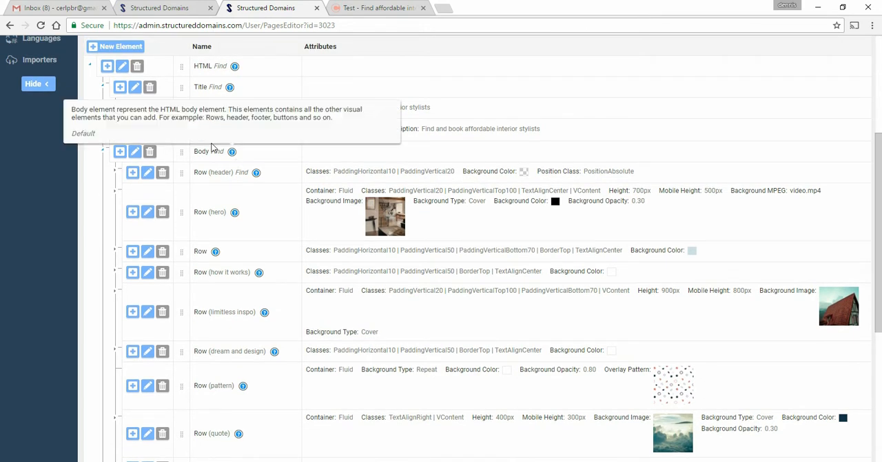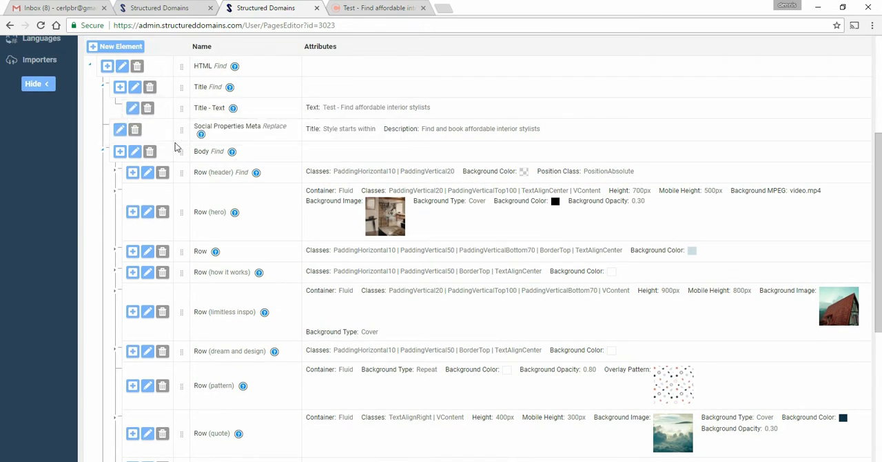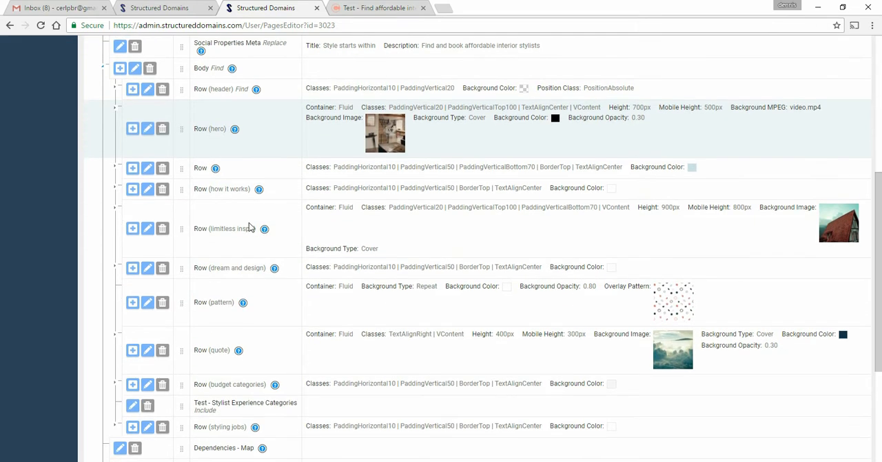For example, if you look at the elements right here, you can see there's a row for the header, then another row for the hero with some background image and background video, and you have other rows that follow.